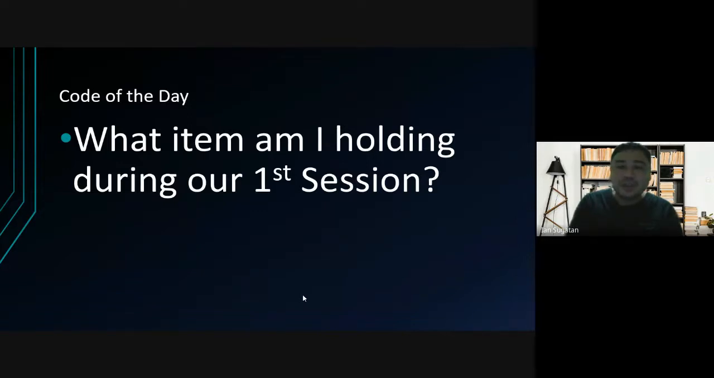So what you're going to do with the code of the day is to answer the question. Where? In your Google Classroom, after our session. Your classmates who attended this morning also have a code of the day. So your code is different from theirs, so I can identify whether you attended in the morning or in the evening. So the question is, what item am I holding during our first session? This is a mug, no? This is a tea mug.